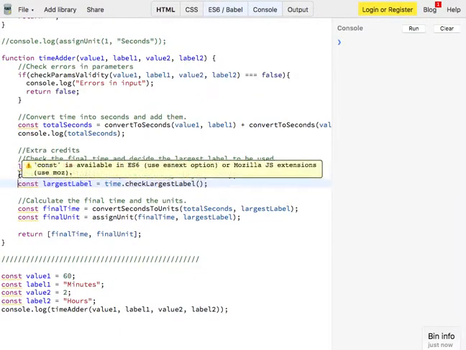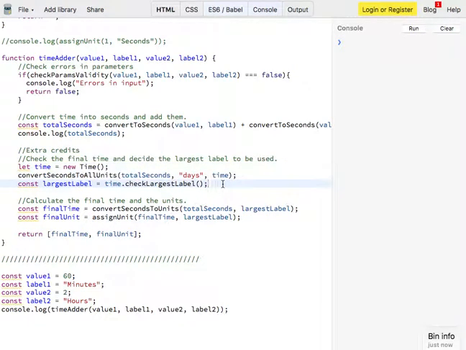So these 3 lines calculate the largest label, and after that, I calculate the final unit and the final time that I need to display, and we return the time and the unit or the label as an array. So just to check if it works fine, we'll just use the console.log and see if my result gets printed. So if I just run, it says my result is 3 hours. That's because I'm adding 60 minutes and 2 hours, which results in 3 hours.